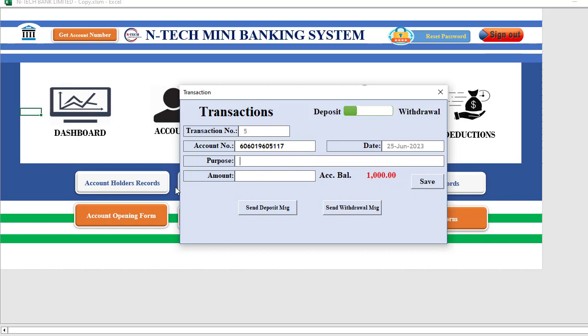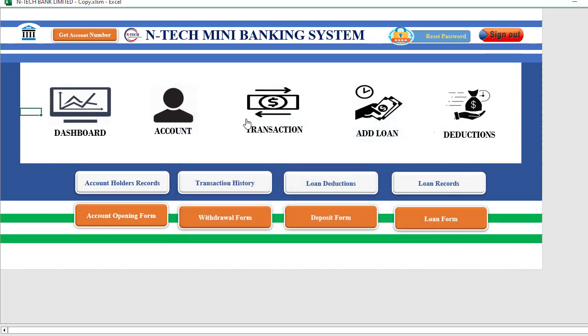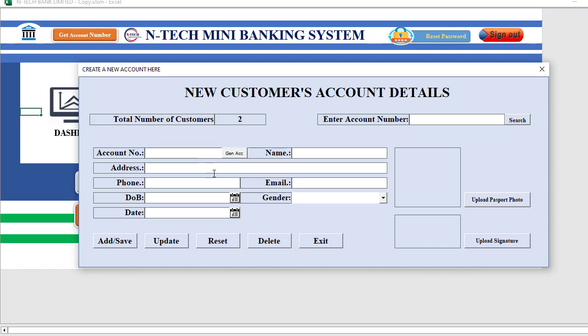So we want to transfer some amounts. So withdrawal, and then we want 456 Ghana cedis. Save. You see that the calculation is being done here for us. Very good. So I think that is it for transactions. And then can't we add more? Let's add one more account. Let me generate. Okay, 994.